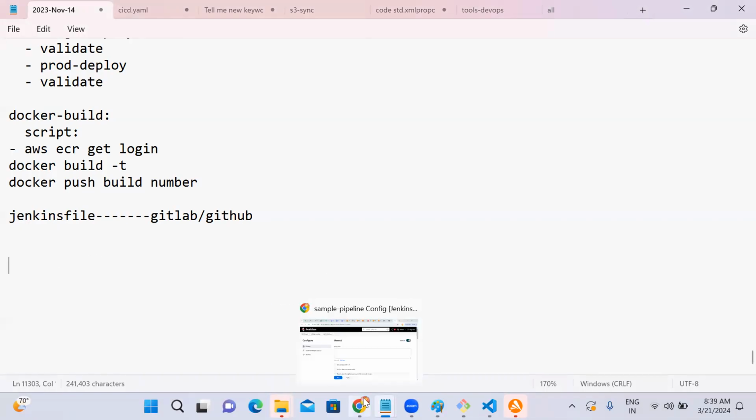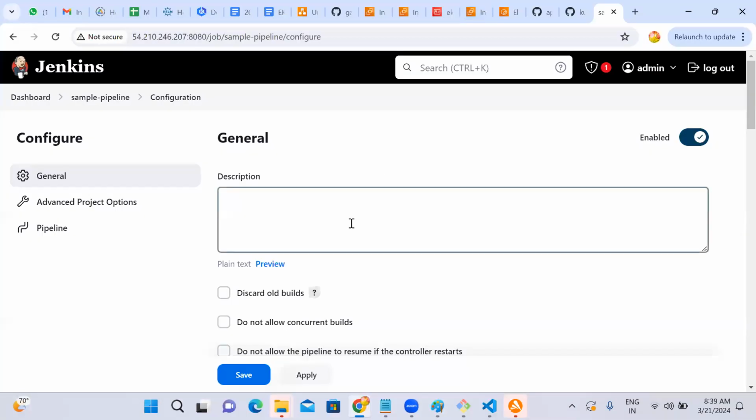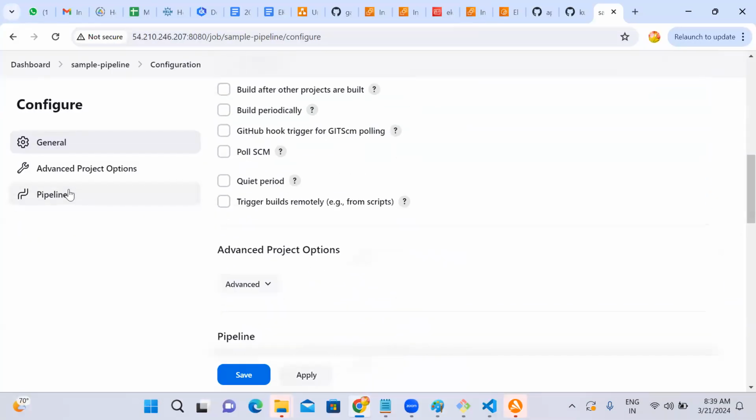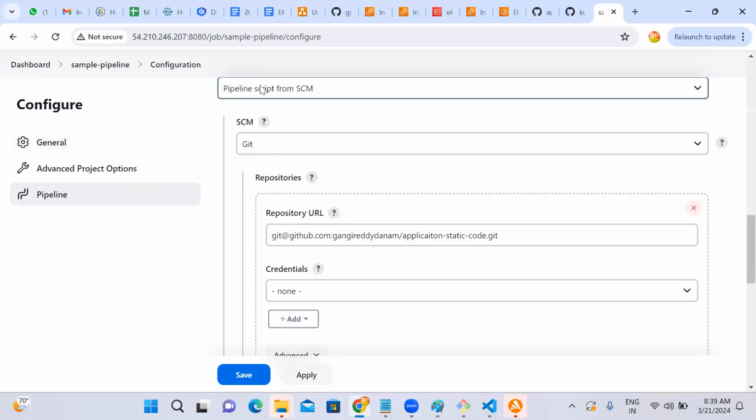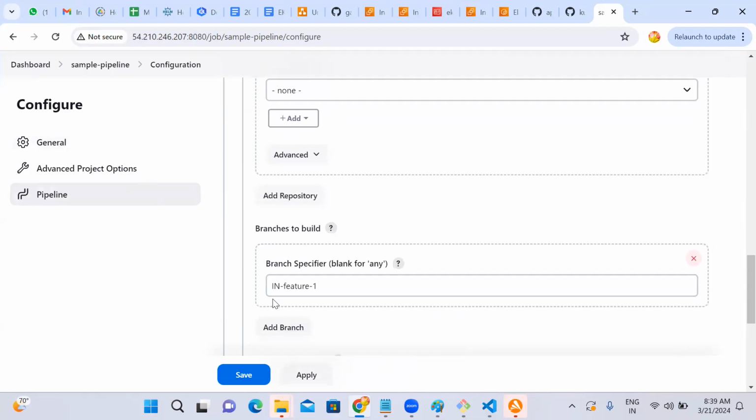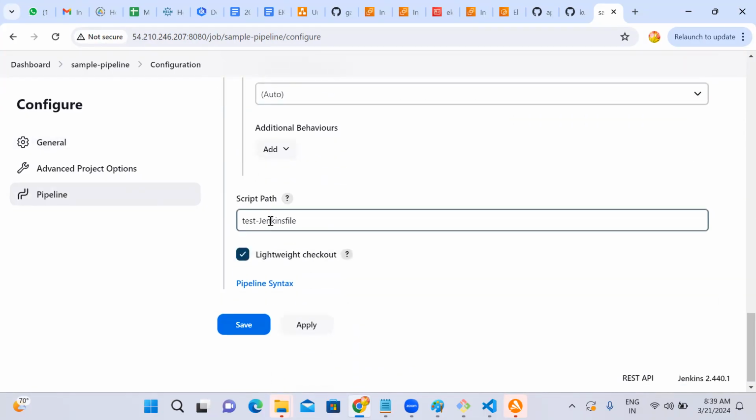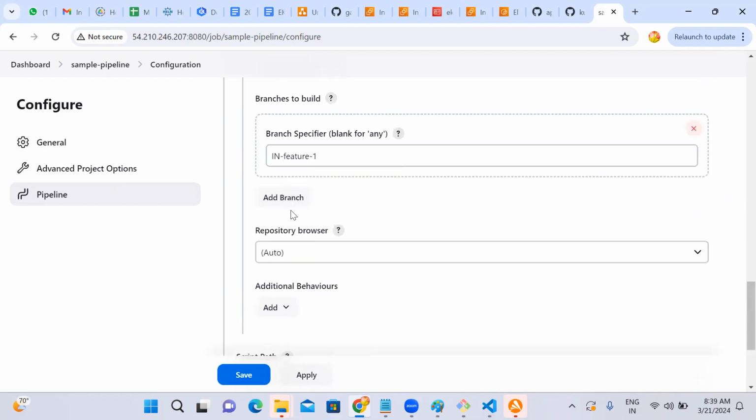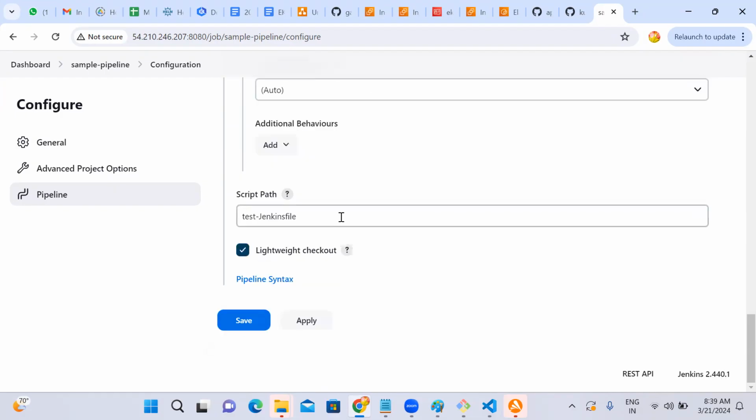Let's go to this guy. I don't know why it is a bit slow. Still, now if you go to pipeline, this is very important. I told it to pick the instructions from SCM. There is a file called this file, pick from this branch and then scan for this file. Apply, save.